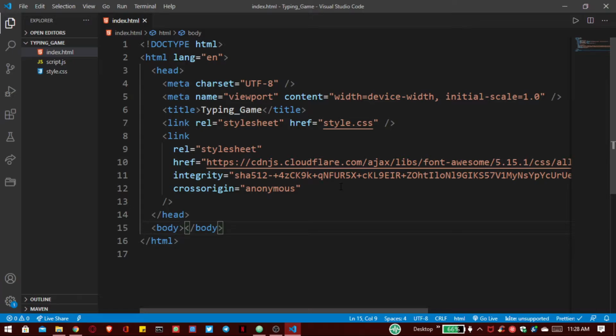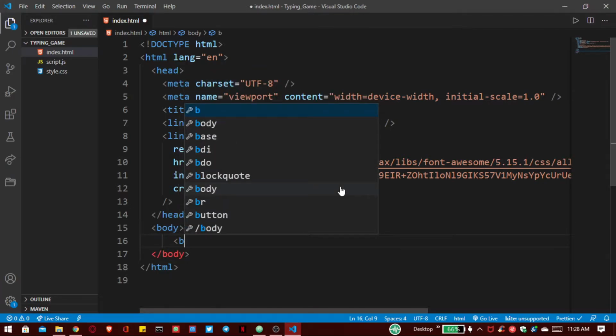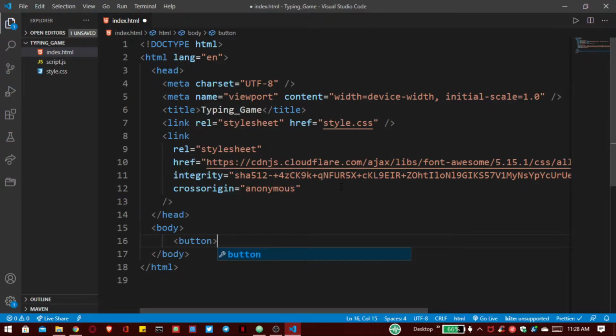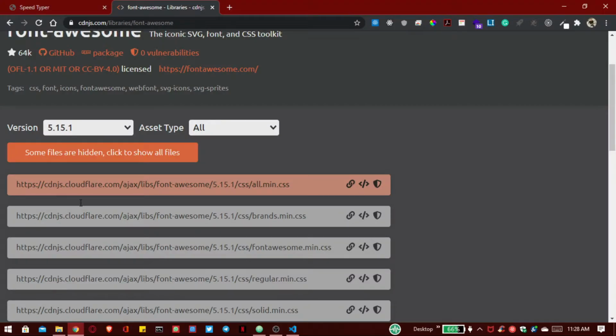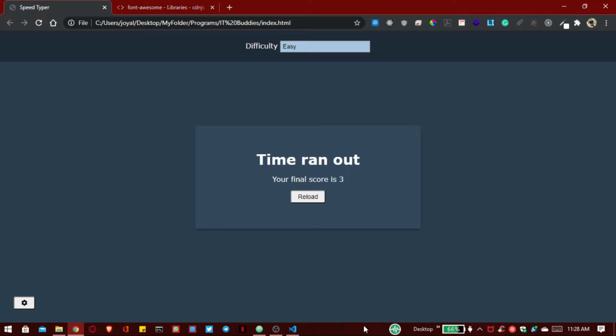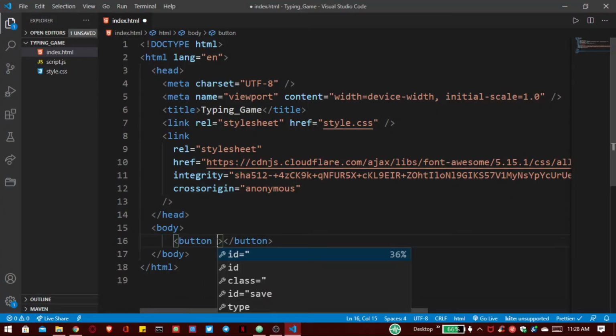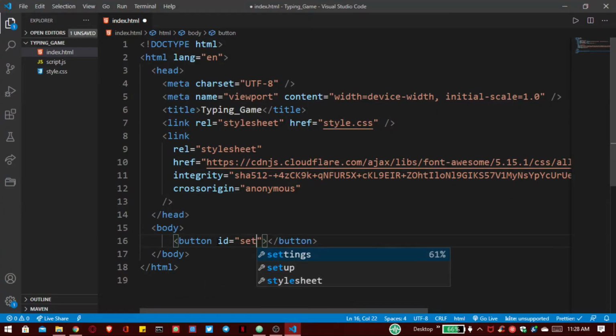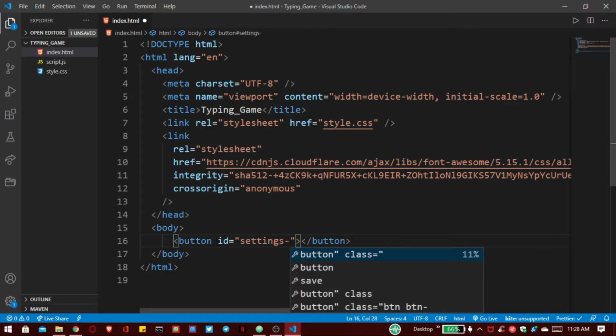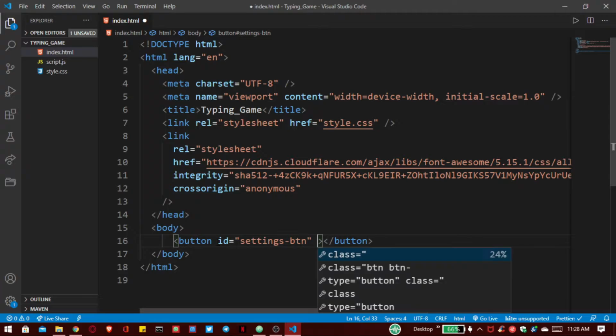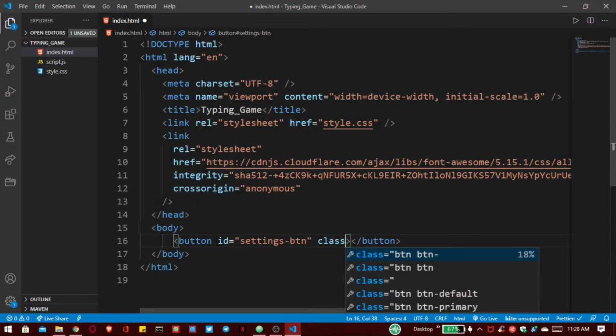Now go inside our body part. Here first I create a button for this, with ID equal to settings-button, and the class is settings-button.